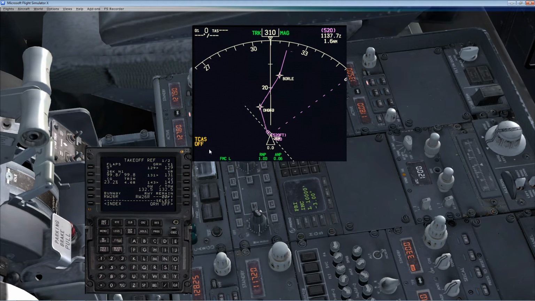For those of you who don't know what TCAS is, that's your traffic collision avoidance system. So if there was another aircraft that you were on a possible collision course with, your TCAS would warn you either to climb or descend or to take some other action until the conflict was over. Okay, so I'll go ahead and put back on my TCAS. That's part one of putting it on.